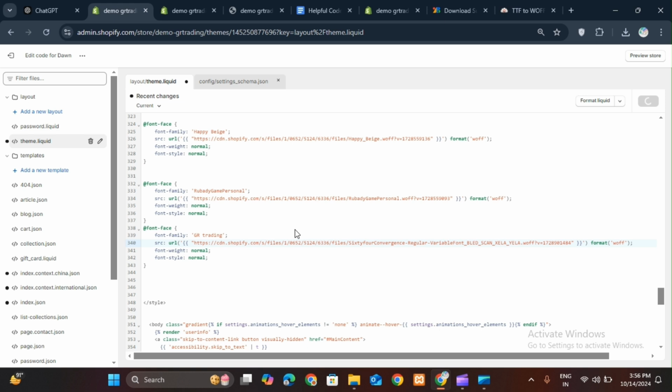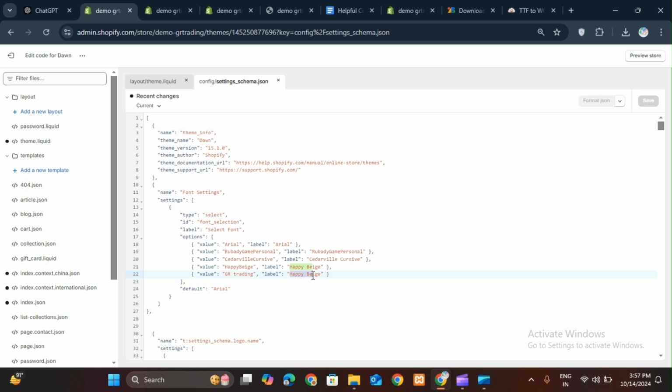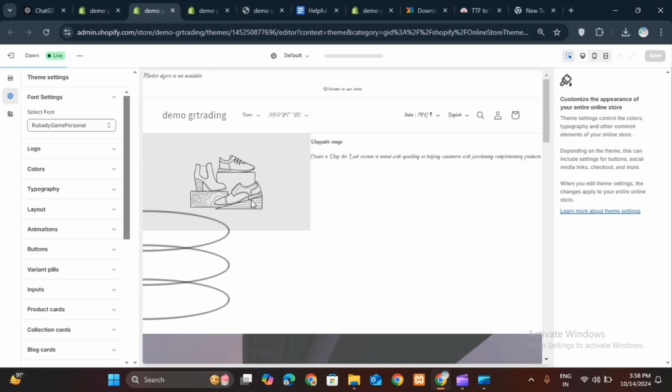Now you have to save. Now you have to copy this name. Go to settings_schema.json. Here is the option for value. You can also duplicate the value from here. Now duplicate it. Now change the value and label by the name which you have kept in your font family. And save it here. Now go back to your customization.